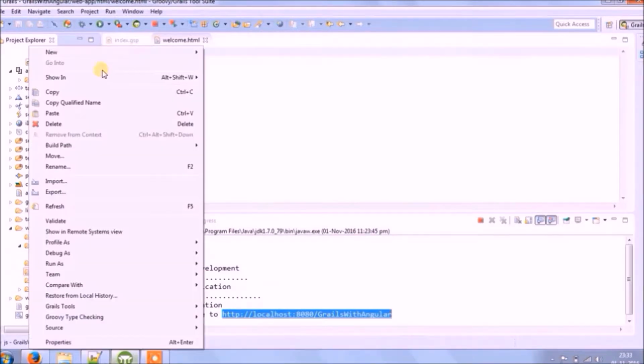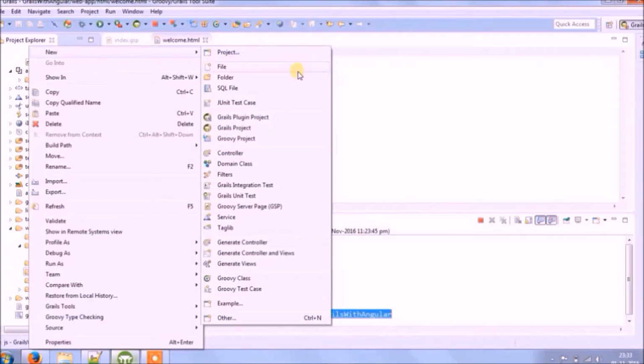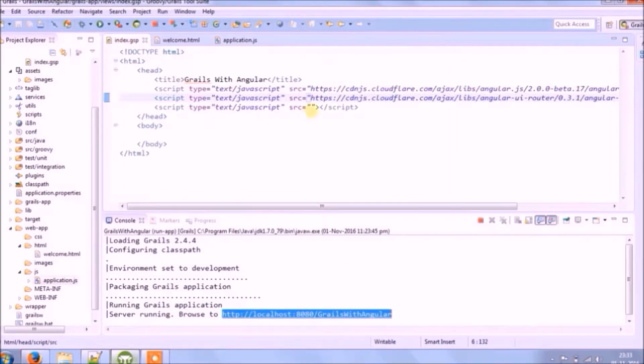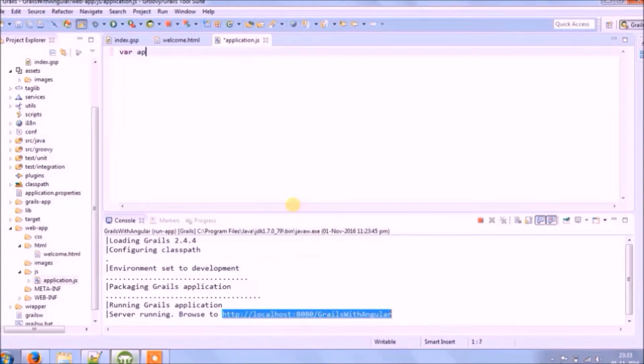Add one file under the JS folder, so this file contains Angular-related code. To make it simple, the file name should be application.js. Click on Finish. Add this newly created file reference in index.jsp. Now let's add basic Angular code. In this tutorial, I am just showing the way to integrate Angular with Grails. So I assume that you know the basics about Grails and Angular.